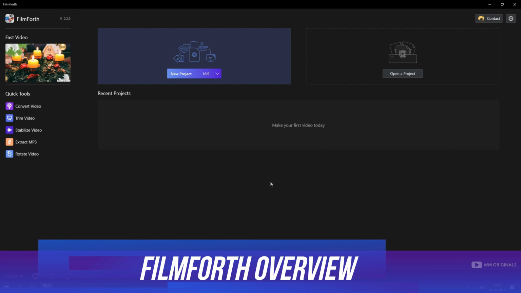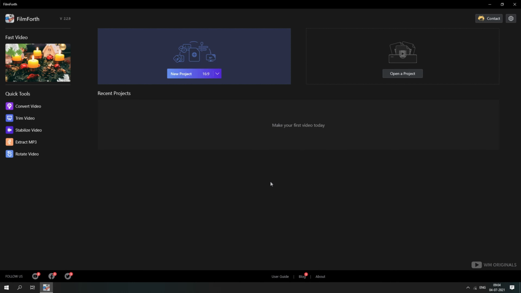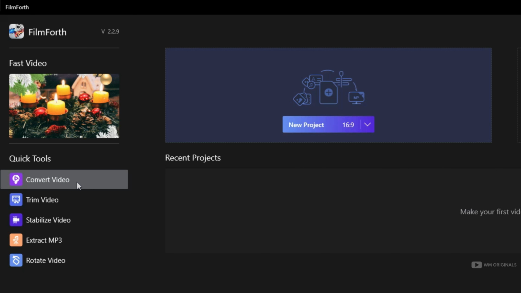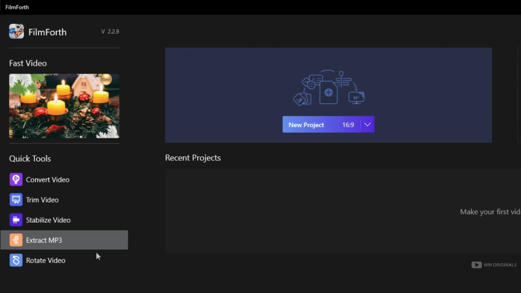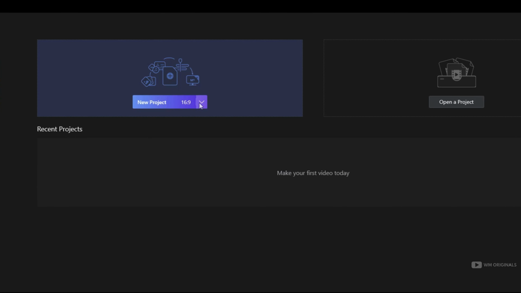So simple and easy to get started with. Everything is available at a glance. Here at the left side we have some quick tools such as convert videos, trim video, stabilize video, extract MP3 and rotate video, and at the center we have the option to get started with video editing.